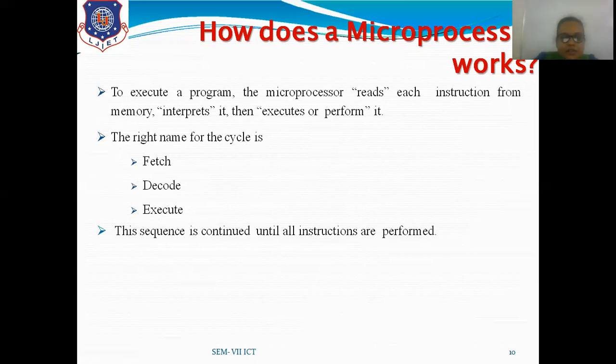Till this point in this session, we have continued. After this, the next three topics of unit 1 will be continued in another session. Okay.